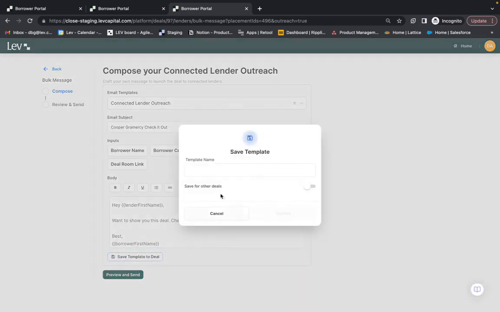And then click Save Template to Deal. I could write a custom name for it. And then I just won't select Save for other deals. That way, this template will only live at this deal level.